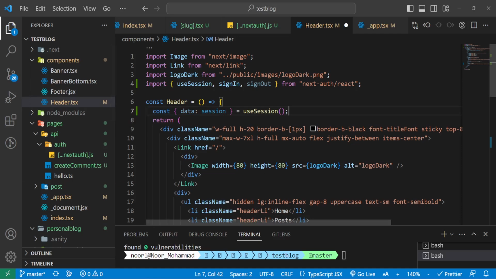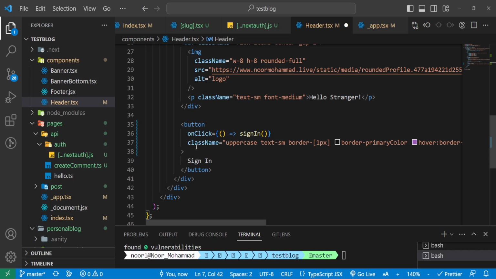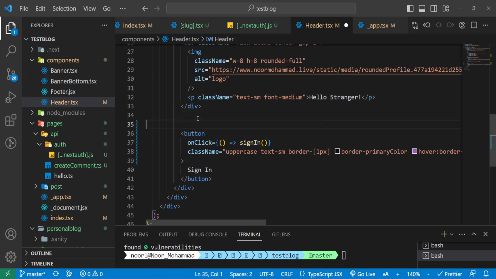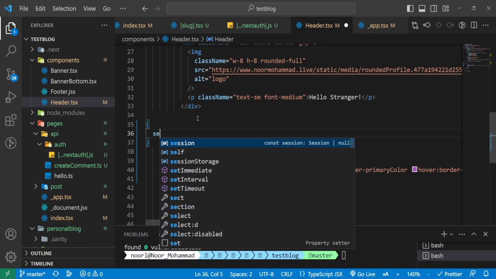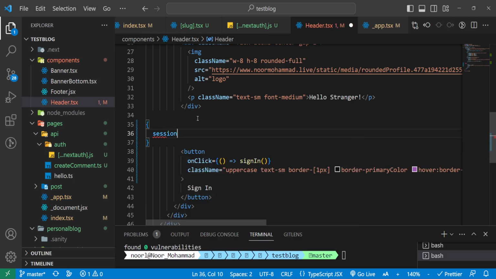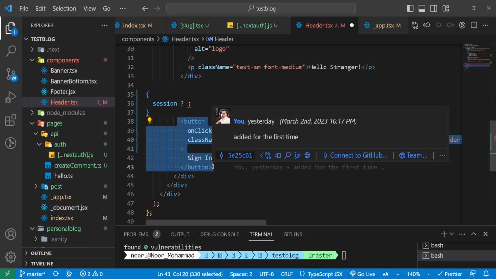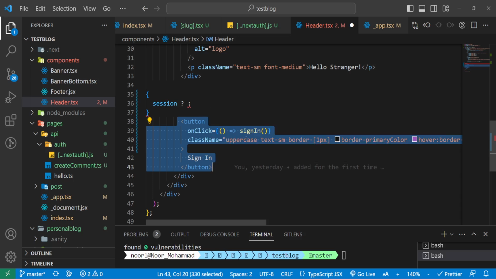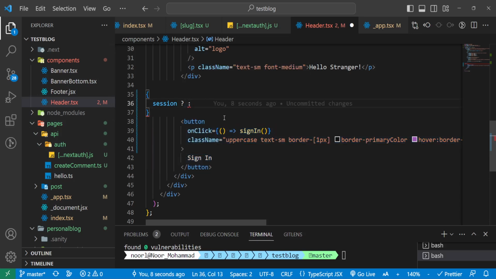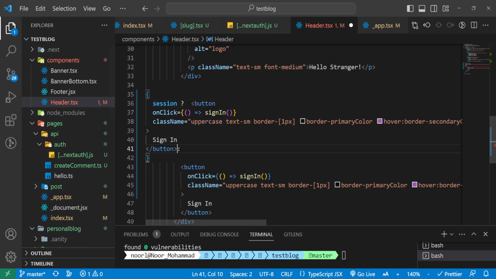So first of all, we need to get our button over here. What I'm gonna do is add a condition over here. If there is a session, then we're gonna get one button, and if there is no session, then we will get another button. If there is no session, we need the sign in button, right? So if there is no session, it will be a sign in button, and if there is a session, we will get our sign out button.